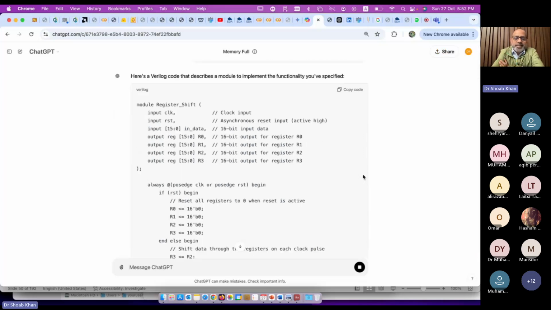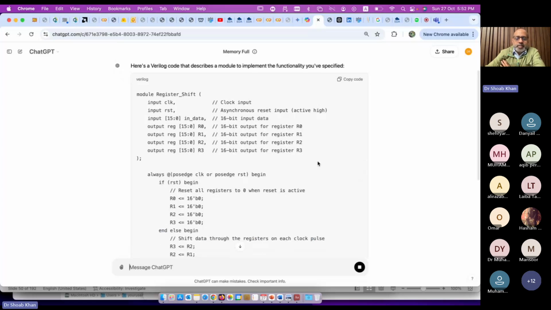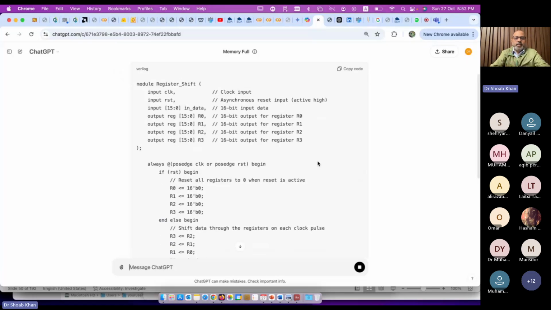That is amazing. So as you can see, whatever we have learned is also here. So let me dissect this code. It's saying its module name is register shift. Okay, good name. So input is a clock. Yes, there has to be a clock. Then input is a reset because I want these registers to be asynchronously resettable. And then I asked it that there should be a 16-bit input data. It has made all these registers also output registers.